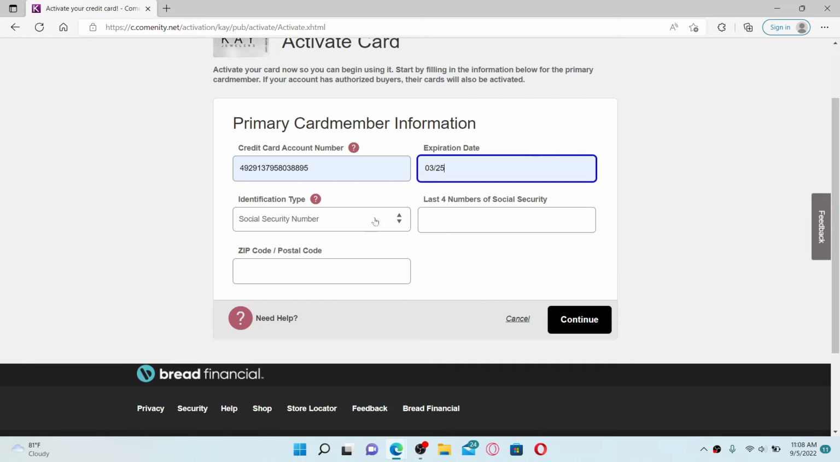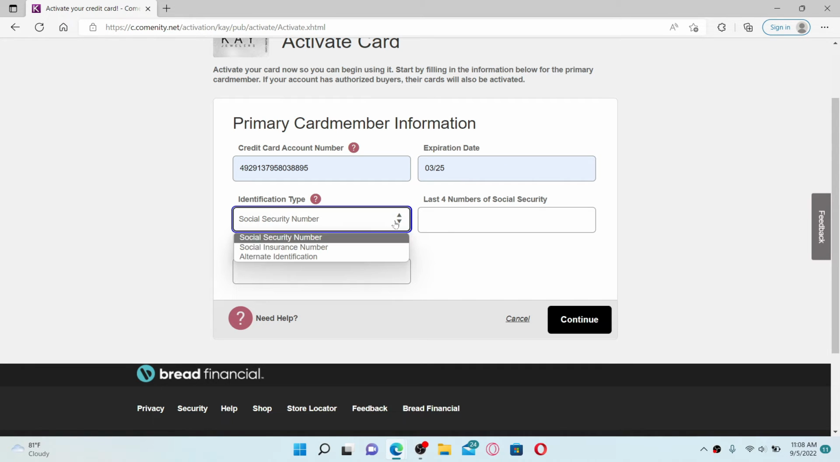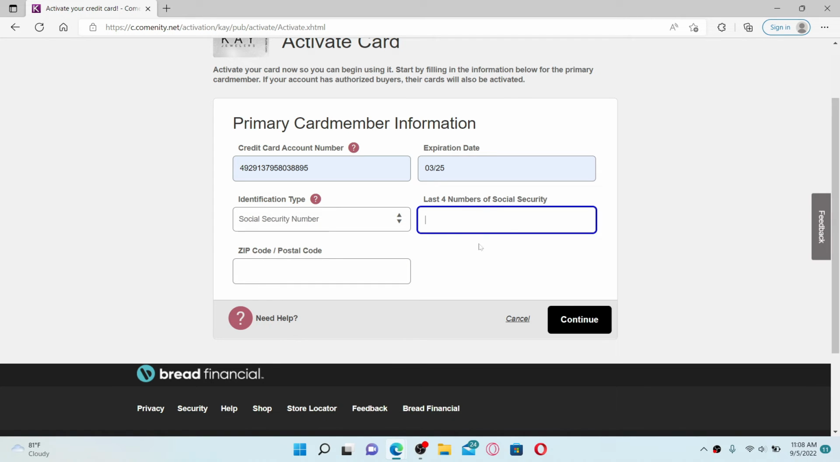Select an identification type from the drop-down, whether you'd like to choose a social security number, social insurance number, alternate identification. Go ahead and click one of the options and type in the information on the next field as it asks you according to your selection. Here, since I chose the social security number option, it is asking me to type in my last 4 digits of the social security number.